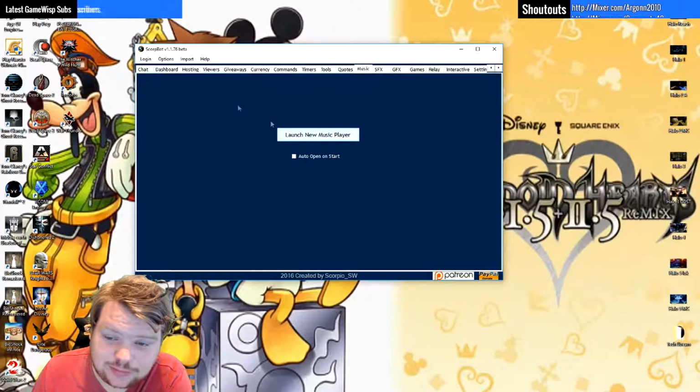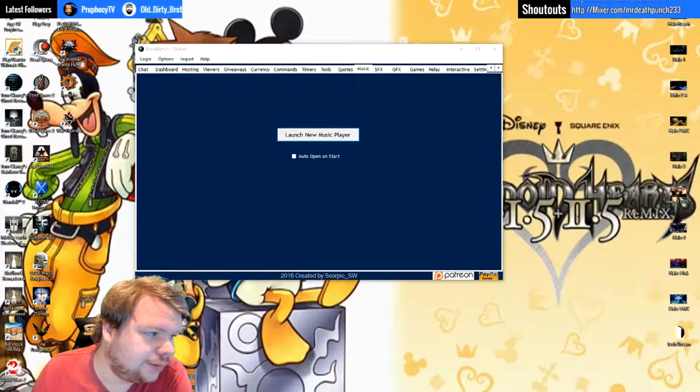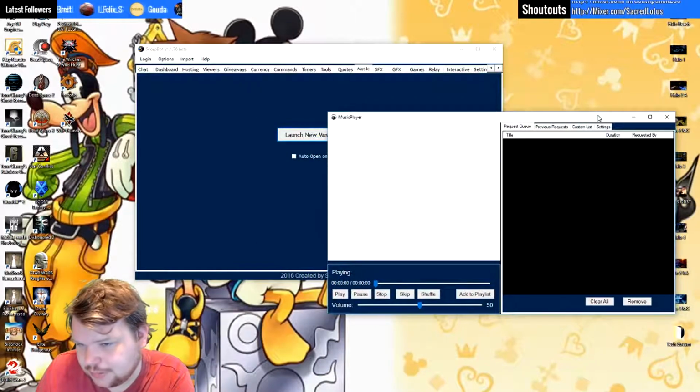Music. So you can have your own music player. This is if you want a music list. Let it load up. Boom.